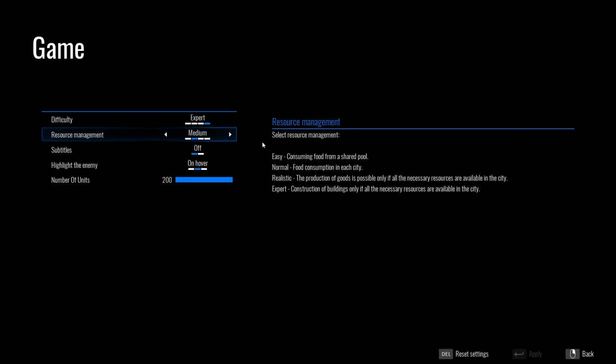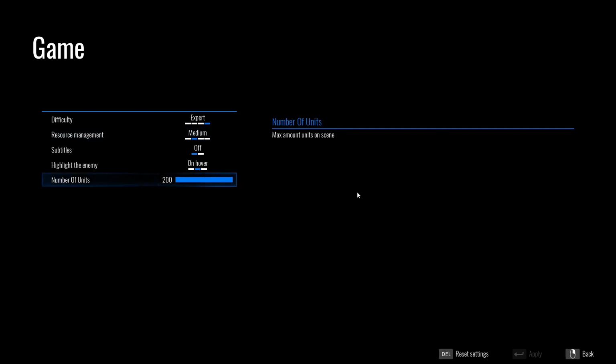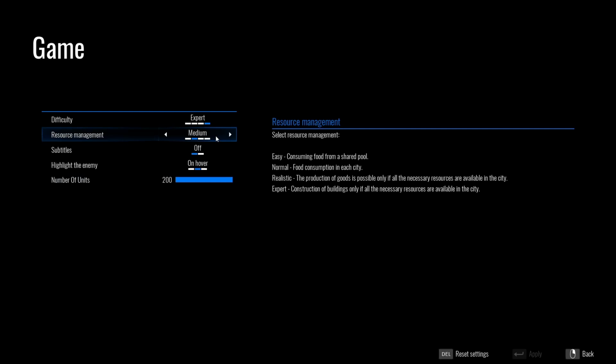So all this stuff is completely optional. If you want to put it on the easiest setting, you can. I mean, it's a single player game, do whatever you want. I just thought everyone should know about this instead of playing on whatever the default setting is, which I think just depends upon what difficulty you picked. But you can always change it.